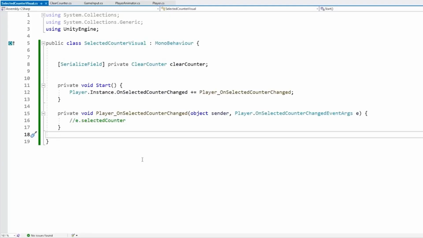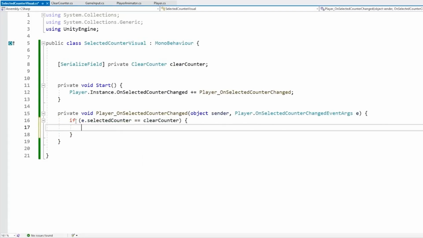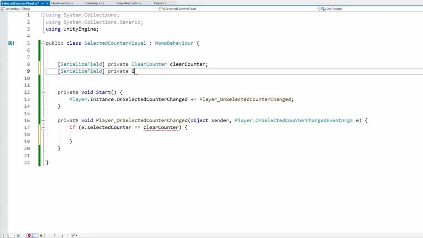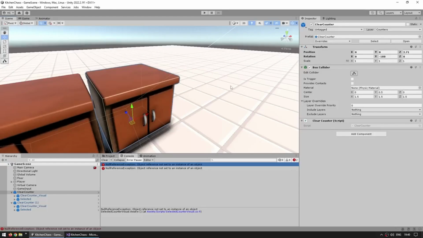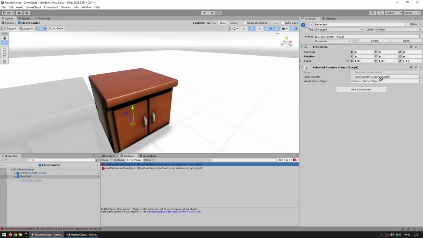All right. So now here in the code, it's actually very simple. So we just do an if the selected counter matches this clear counter. If so, then we want to show this visual. If not, we want to hide it. So let's also add a reference for that visual. So let's add another serialized field of type game object for the visual game object. Then back in the editor, again, let's go inside the prefab, and on the select, let's drag the child kitchen counter. So drag that one, that is the visual game object.